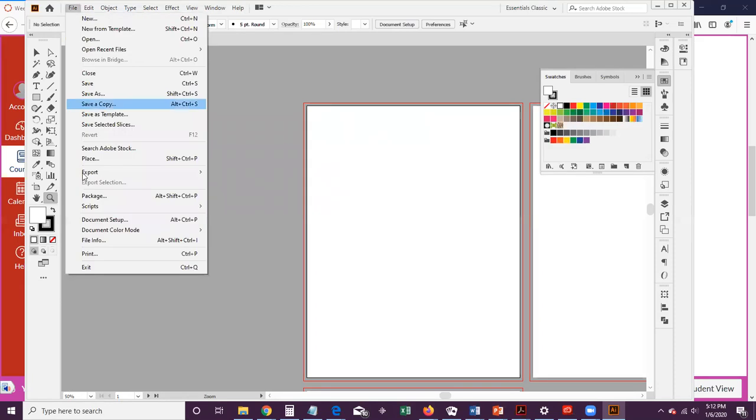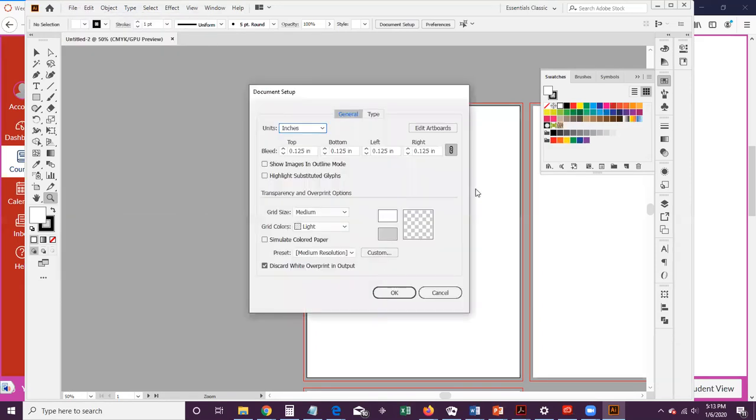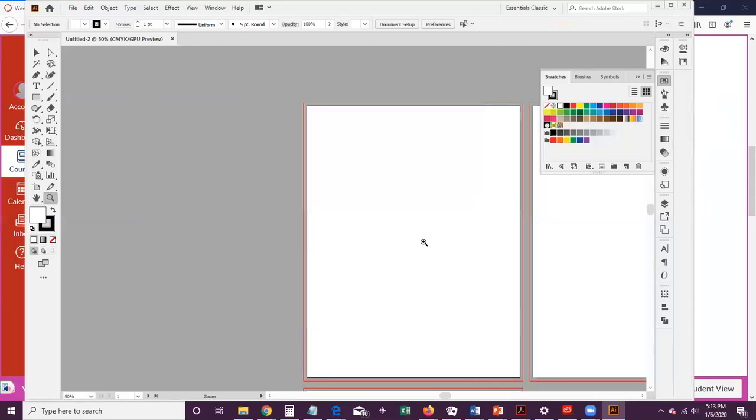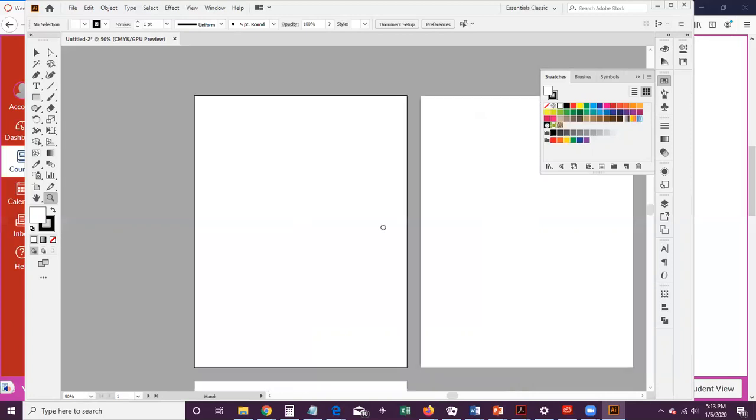Now I can change this. I can go back here to my document setup under file, and I can turn off my bleed if I can remember. I think it's here. Yep, it's right here. And I'm going to turn off my bleed. You'll notice the red line go away. All right.